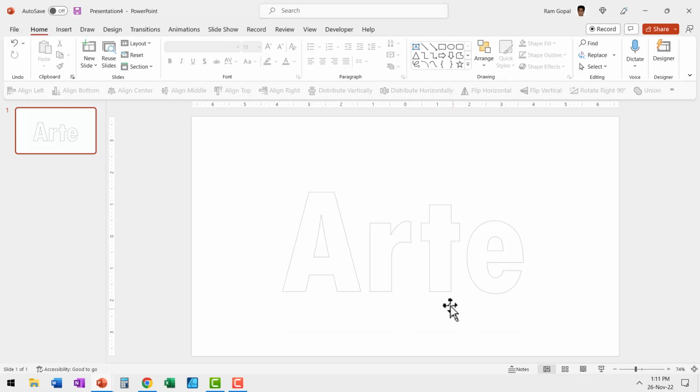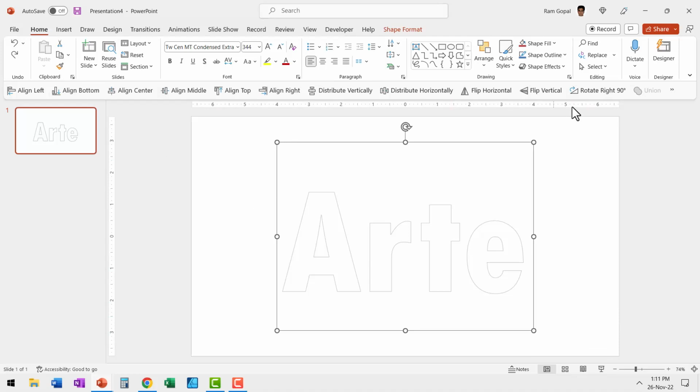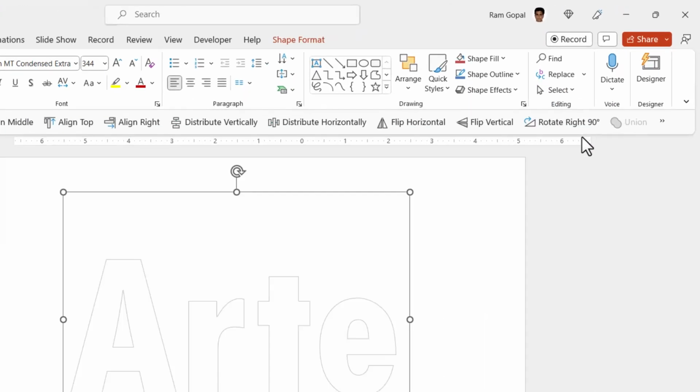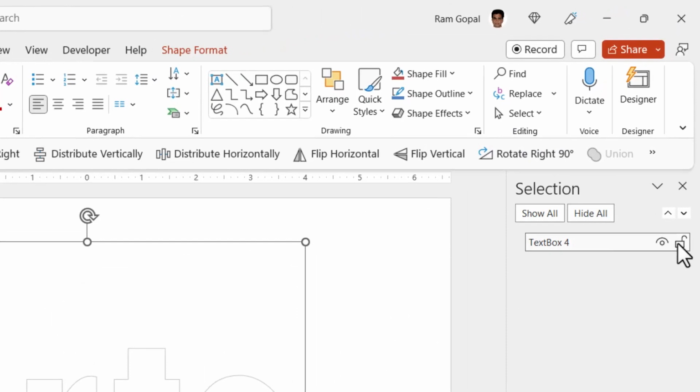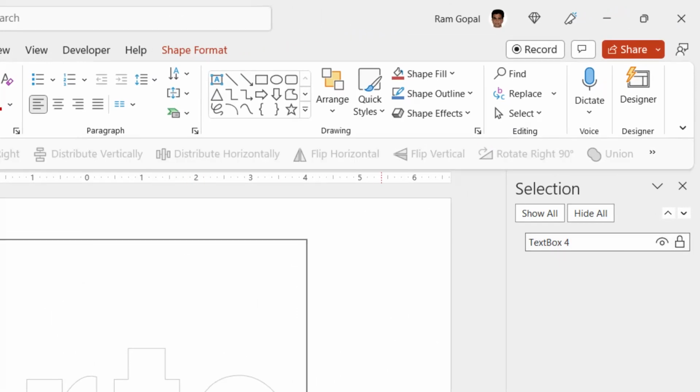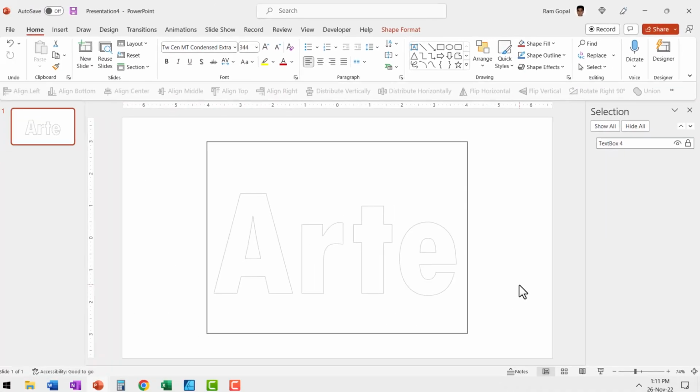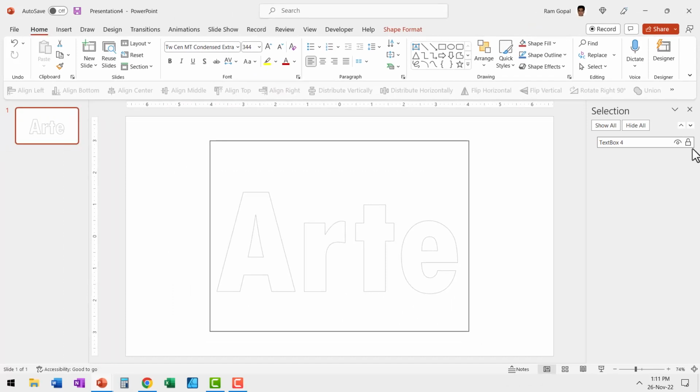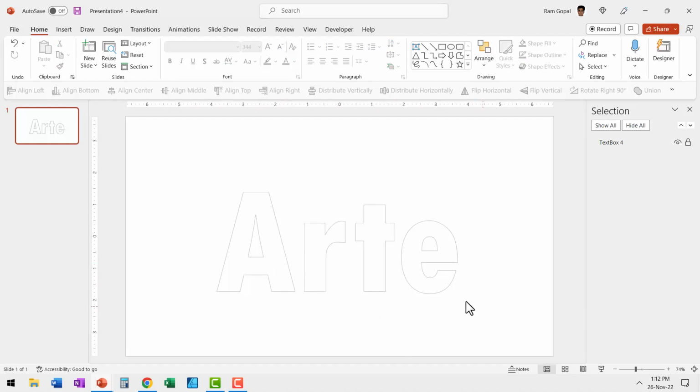Now to ensure that this text remains in place, I'm going to lock its position. For that, select the text box, go to home, go to select, selection pane, and use this lock icon to lock this text to its position. Now, if you're using an earlier version of PowerPoint, you may not have this facility. Don't really worry too much about it. You just need to be a wee bit careful about writing your text on top of these lines. So let me click here. So we are free to write on this.